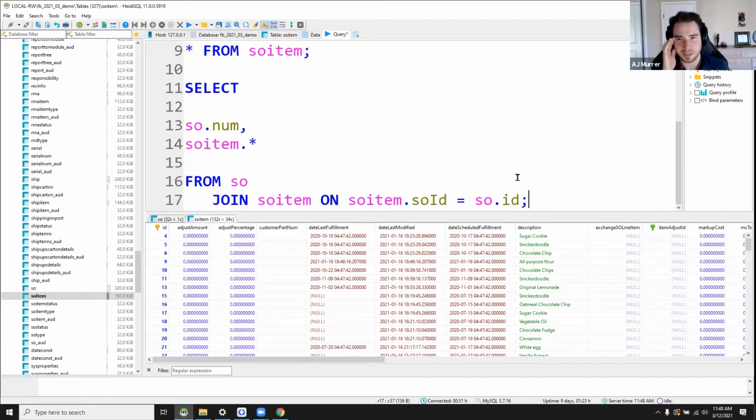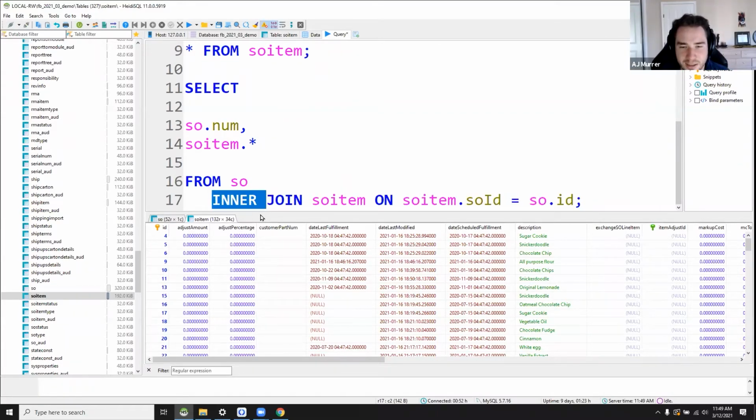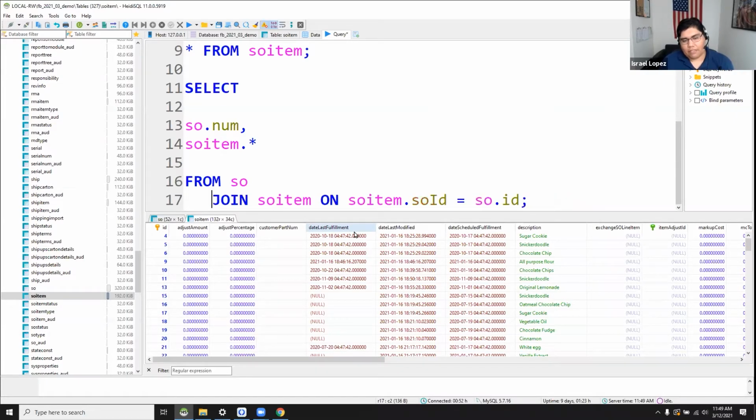Actually, I have a question, Israel. When you're saying join, what join is that? What's the default join? It's an inner join. Oh, okay. So this is the same as just join. Okay, got it. That's another part I was really confused about, because I was thinking there were different joins that I didn't know. No, you can just do that. It's just a shorthand.